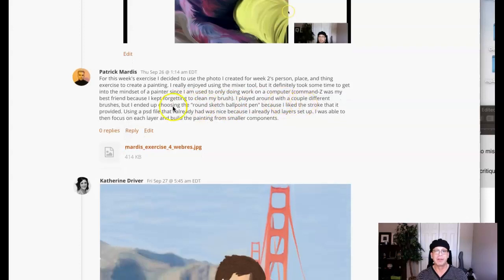Okay, playing around with a couple of these. This is where I want to get. This gets interesting right here. Choosing a round ballpoint, I get that. I understand that. I can see the stroke, so I understand that. But then here's where I want to go. I want to talk about this. Using a PSD I already had was nice because I had layers set up. I was able to then focus on each layer and build the painting from smaller components. Now, to me, that's almost telling me that you didn't have sample all layers checked.